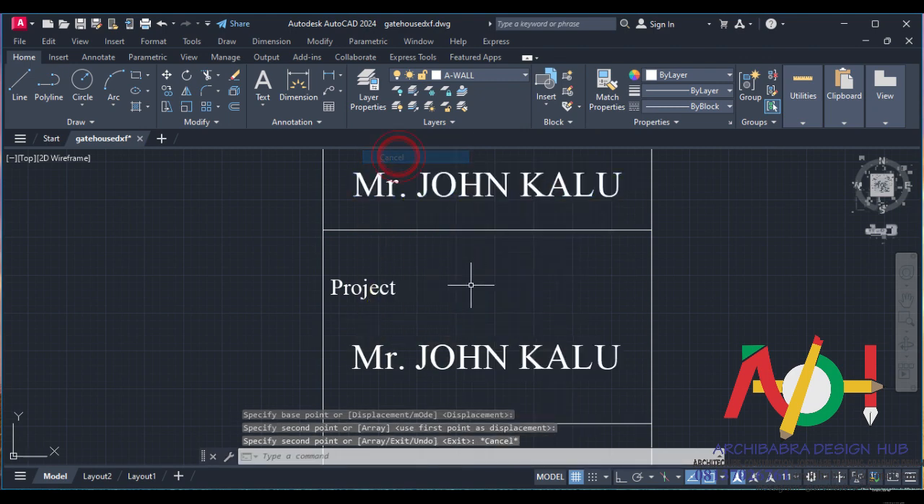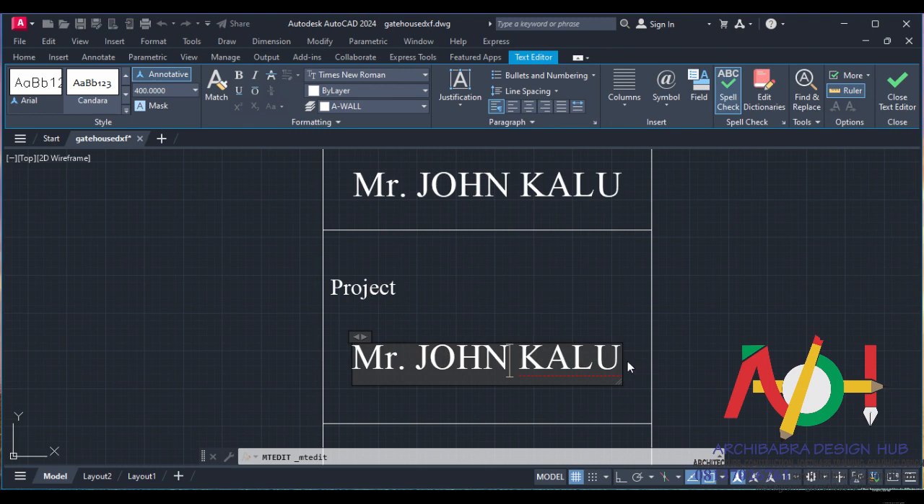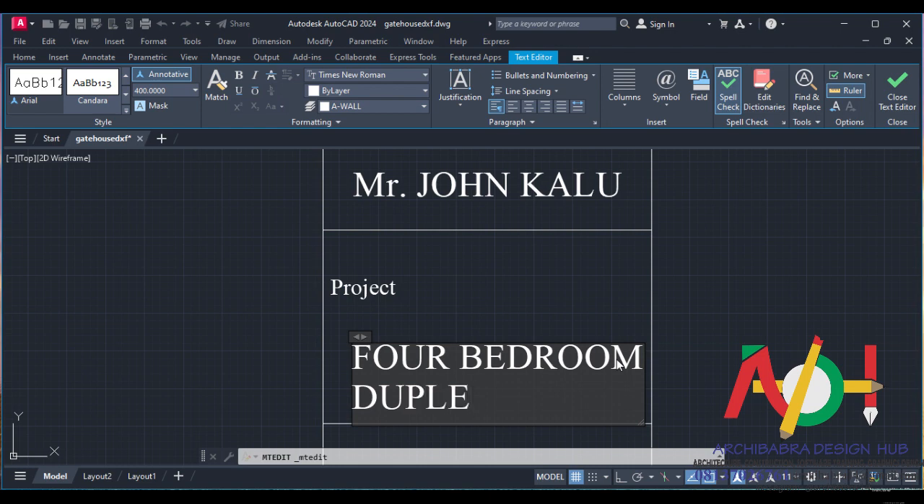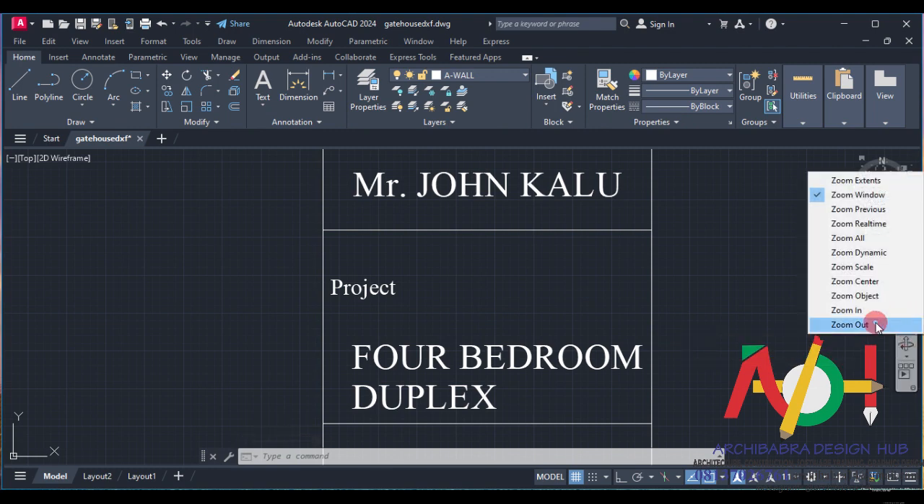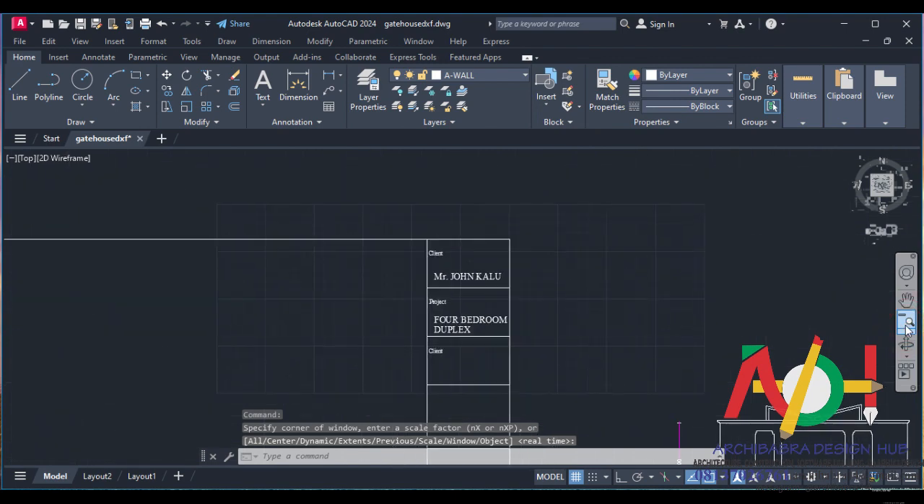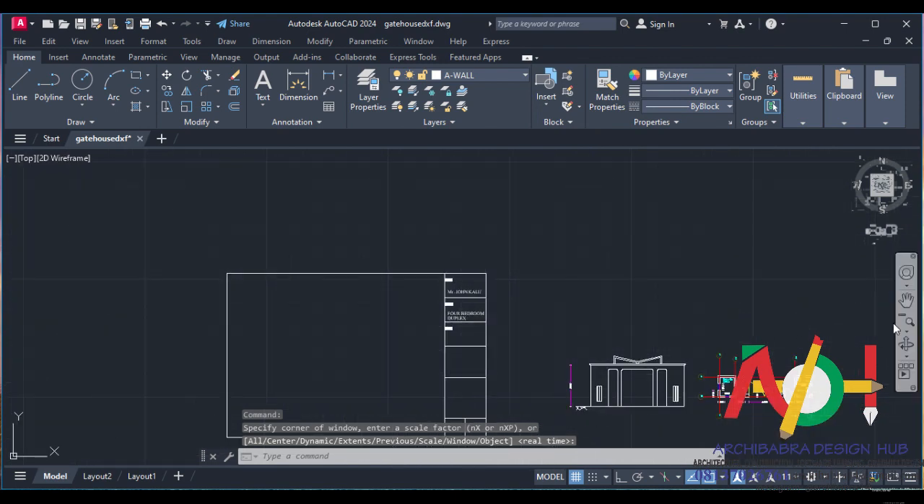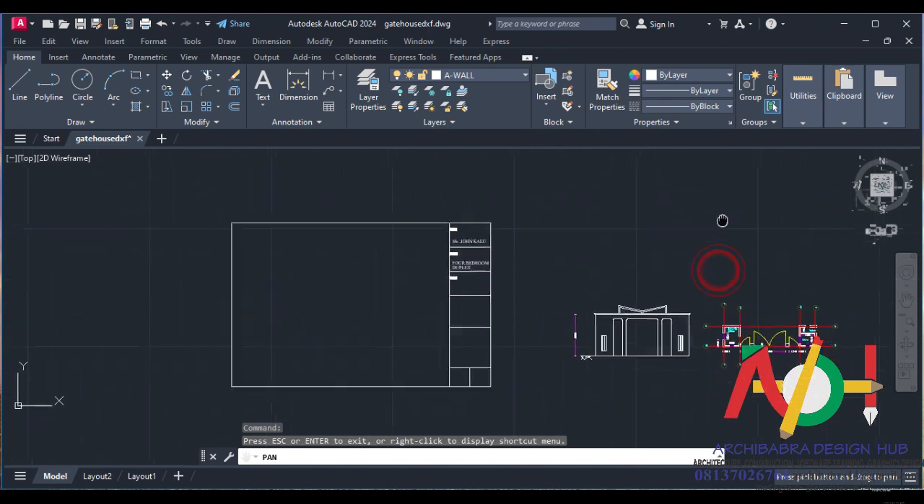I don't know. When the name of the project, maybe a 4-bedroom duplex, or project 4-bedroom duplex. You can see. So the project is 4-bedroom duplex. So that's how you just keep going until you finish writing out all the information you want to write. You can see what you have here. So until you finish writing what you want to write, then so I haven't done that.